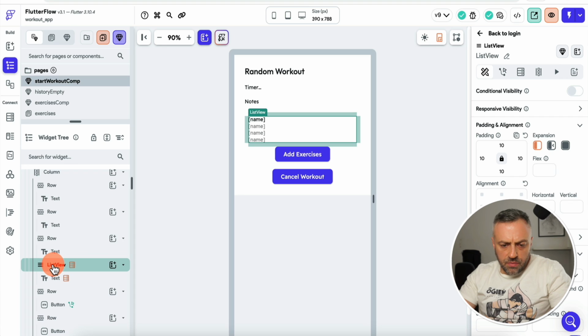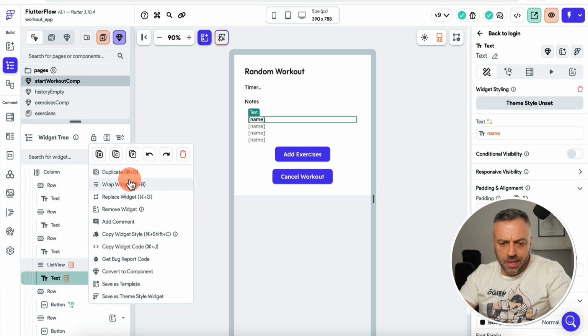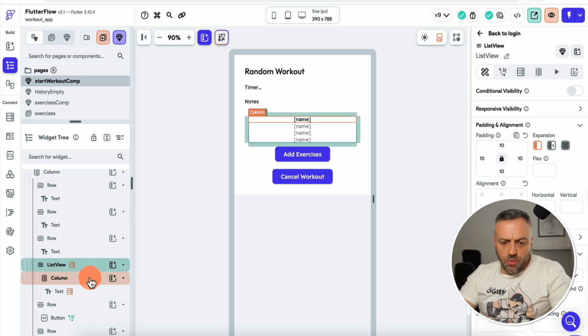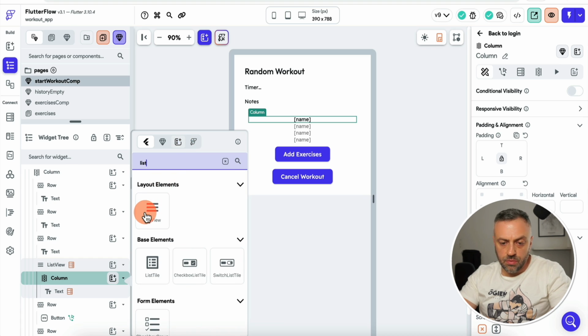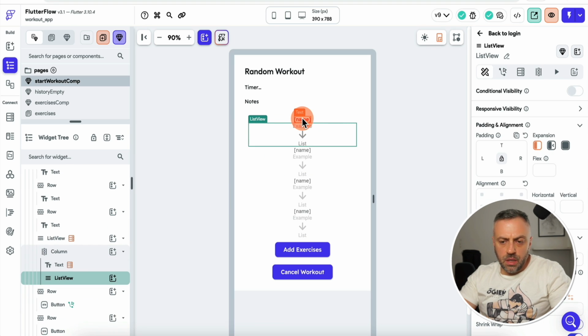Okay, so we have this list view here, and what we're going to do is wrap this list view in a column, because inside a column we can have multiple children. We're going to wrap this widget in a column, and now we can add all kinds of things to it, right? So for instance, we're going to have this text, which is fine, but we also want to add another list view. I'm going to add another list view, and so now we have the name of the exercise in the center.